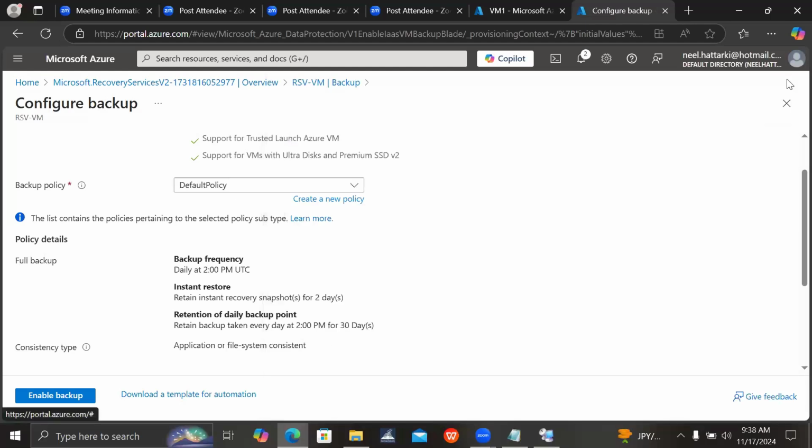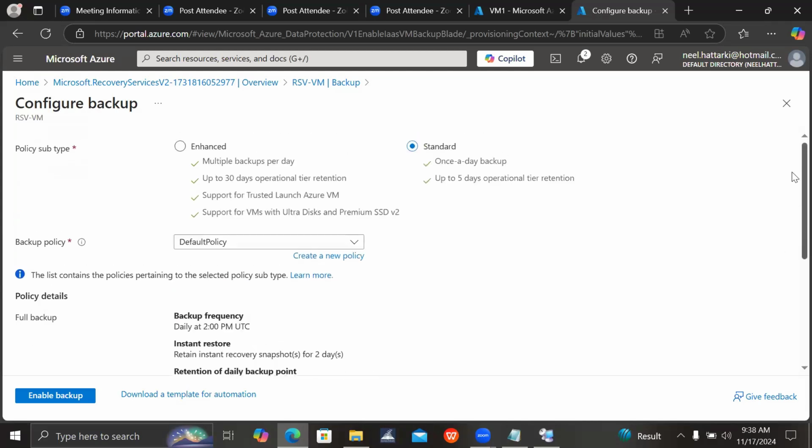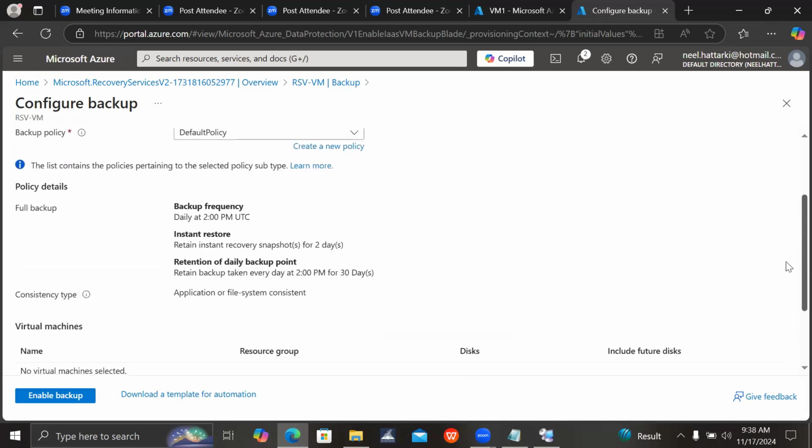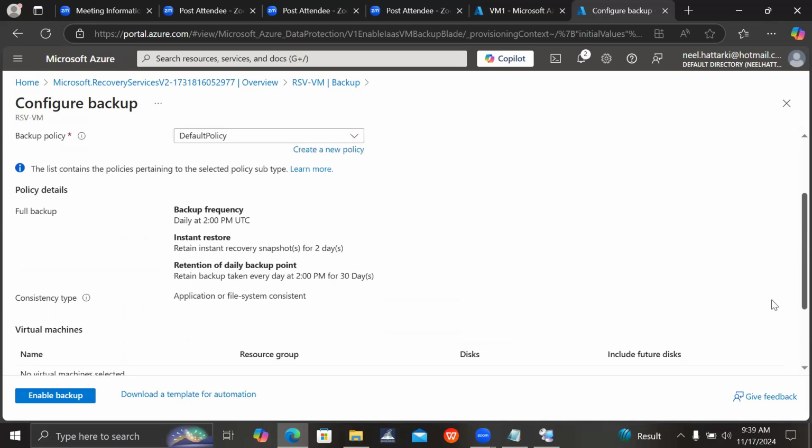Let's keep the default one for the retention policy and all, and I am going to take the full backup. It is selecting daily at 2 p.m. UTC, but when you enable the backup it won't take a backup directly. You have to run or start the backup. It's simple. After the recovery services vault, whatever you are going to take a backup of, you just choose what you need and select it accordingly.